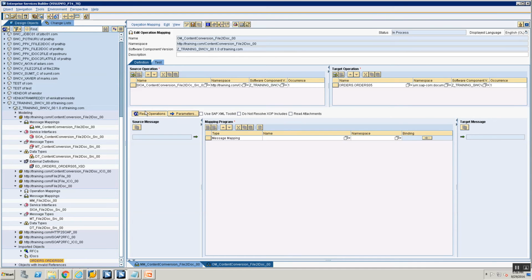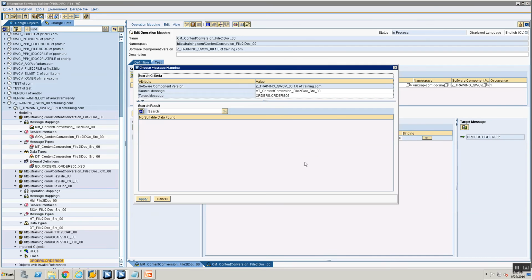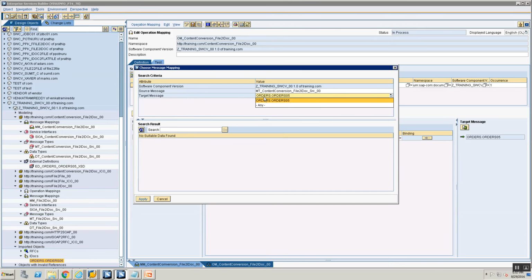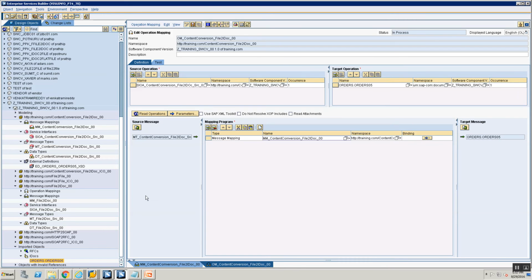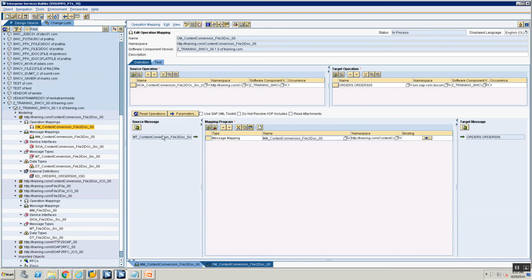I'm going to say read operations, and now when I select my message mapping, it will say no mapping found. This is because your target message is expecting it of IDoc type. So go into your target message and change it to any, and when you save, say refresh, and you should now see your mapping displayed. Okay, make your target message as any, and you should see your mapping message displayed. Select and save your operation mapping.